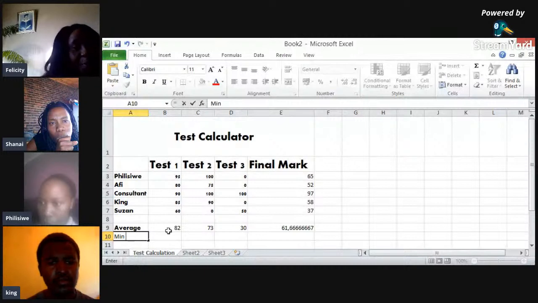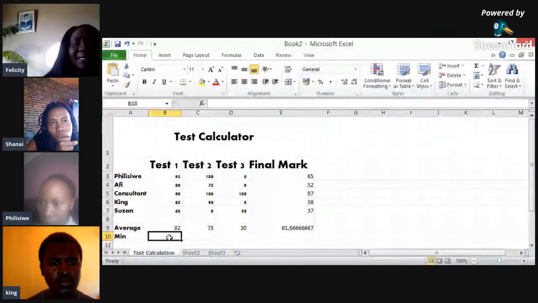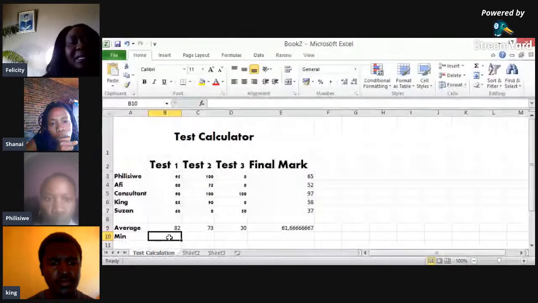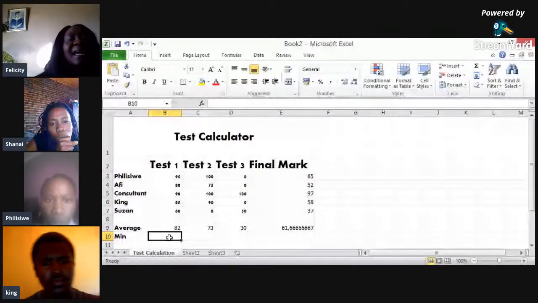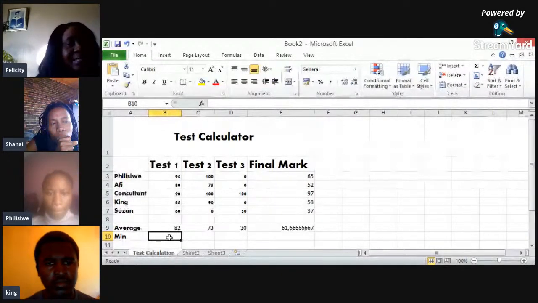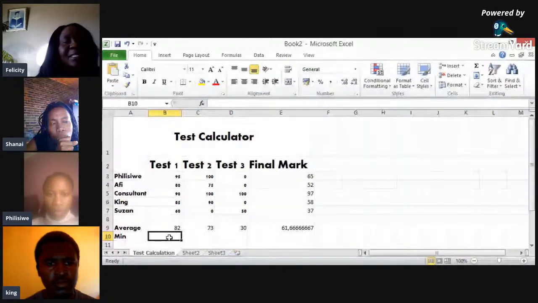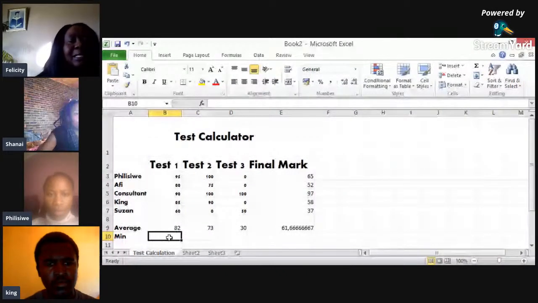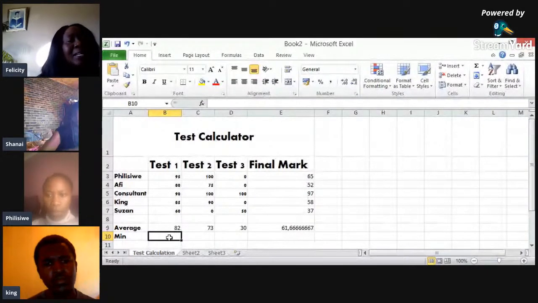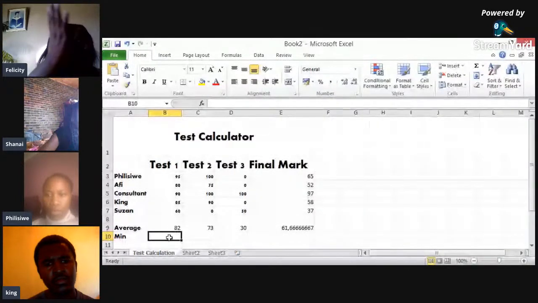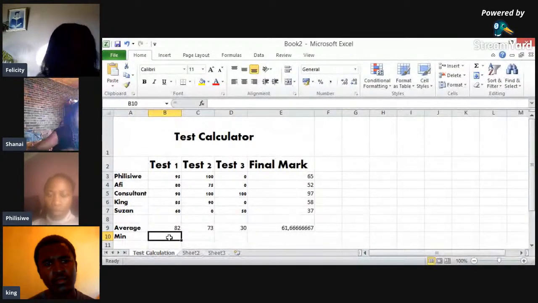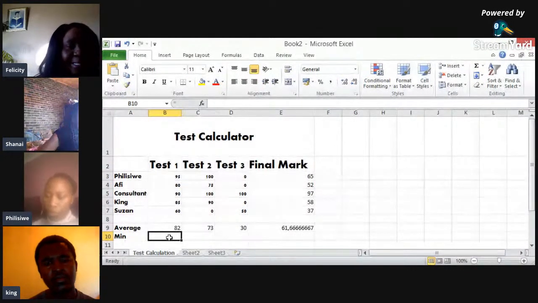We use min, right? Now the function min is a statistical function. It will return the lowest number in a list. Let's take, for example, that the list was longer than this. We only have 5 students in this class, but what if we had thousands of students in this class?